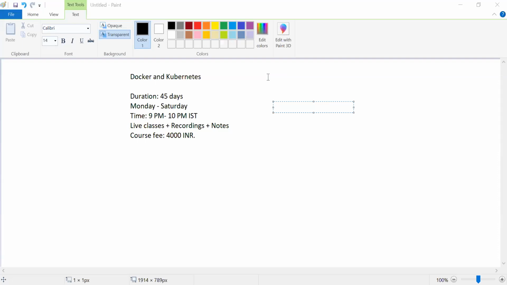Sir, does the course include monitoring tools? How will a monitoring tool be included with Docker and Kubernetes? Like Prometheus, monitoring.